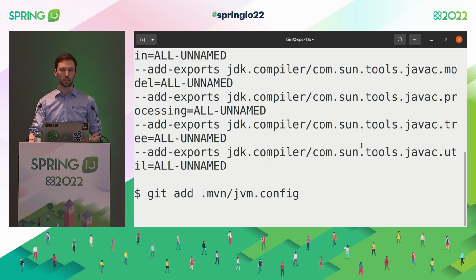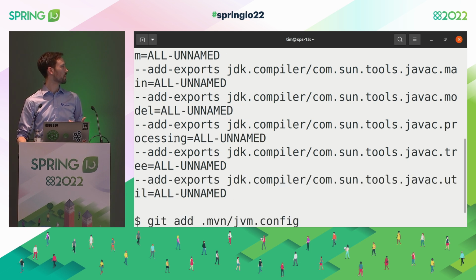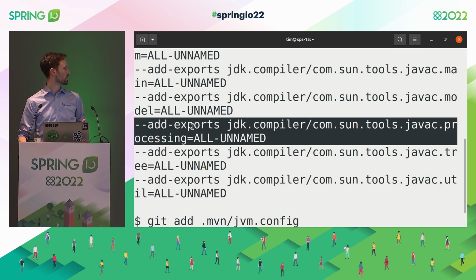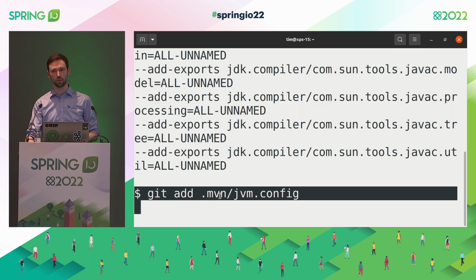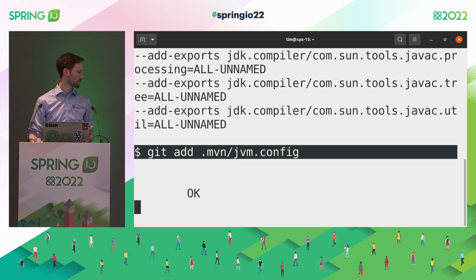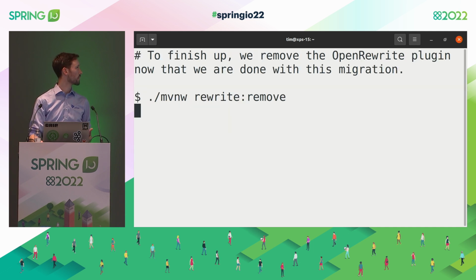Running on Java 17 with the current version of OpenRewrite needs a few additional flags. So we add these to our Maven JVM config. To finish up, we remove the OpenRewrite plugin now that we are done with this migration.